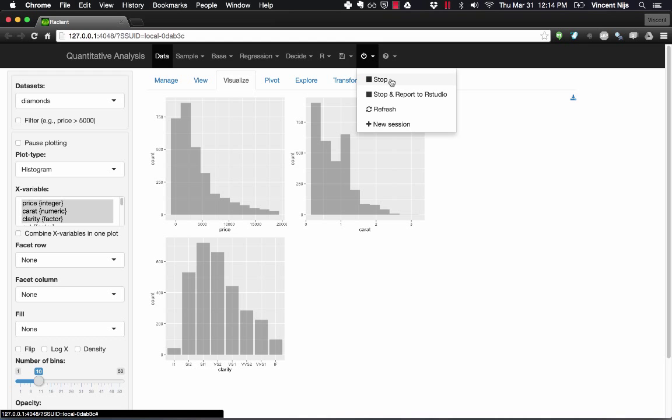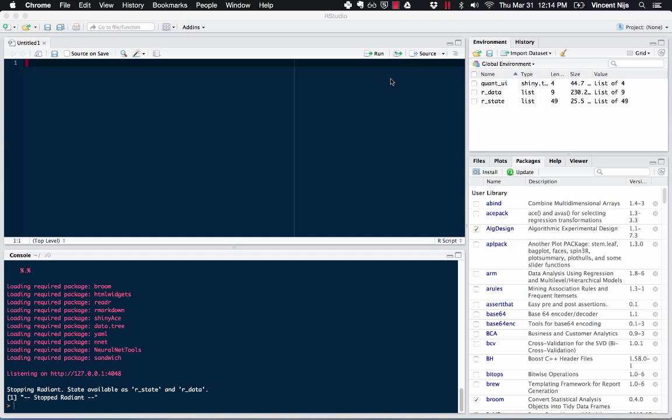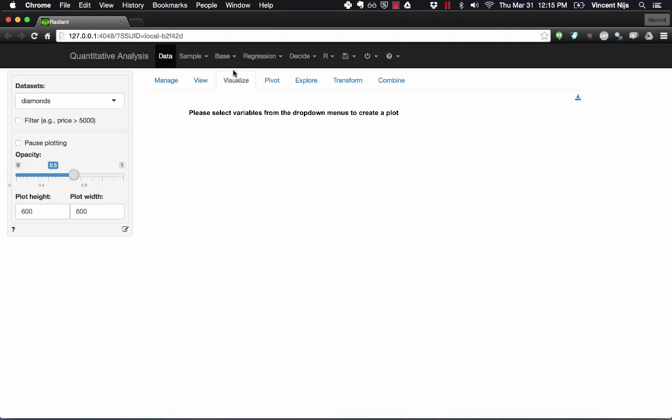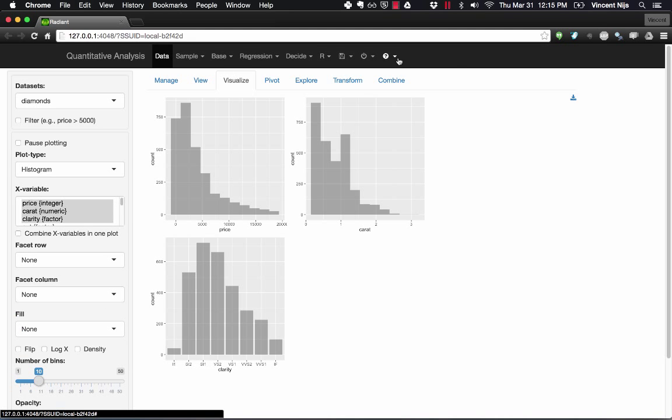If you do that, your browser should close, at least if it's Chrome, and you'll see that the application has been stopped in RStudio. And if we want to restart it, we can do that just fine. We would just go back and click on Radiant Quant, and it would open up our browser again. So it's a good idea to use the Stop button here, because that'll lead to a clean stop, and it won't try to restore or create any backups.